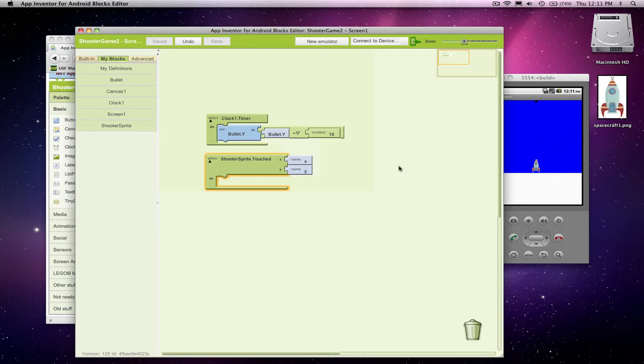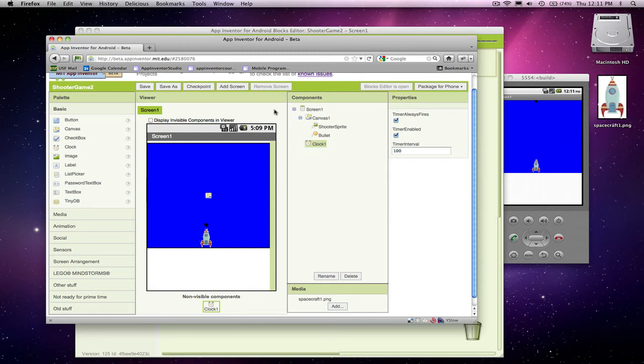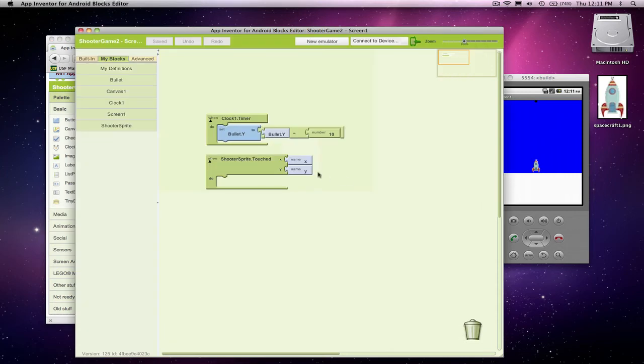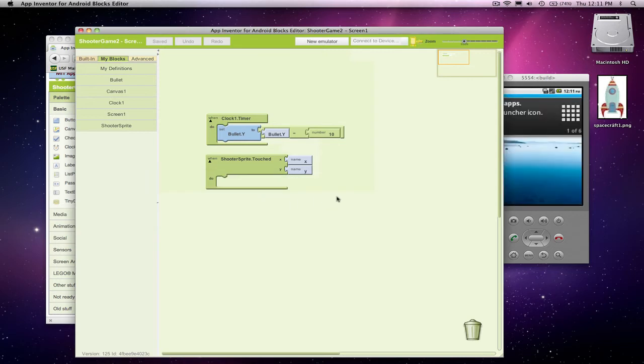Right now when the app starts, the bullet just shoots. So what we really need to do is, when the app begins, the clock, which is triggering the movement, should not be timer enabled. All right, I'm going to uncheck that box. So right now when the app starts, the timer is not enabled. Now I'll start the emulator so we can see it. What should happen is that the bullet should appear right on top of the shooter and just sit there.